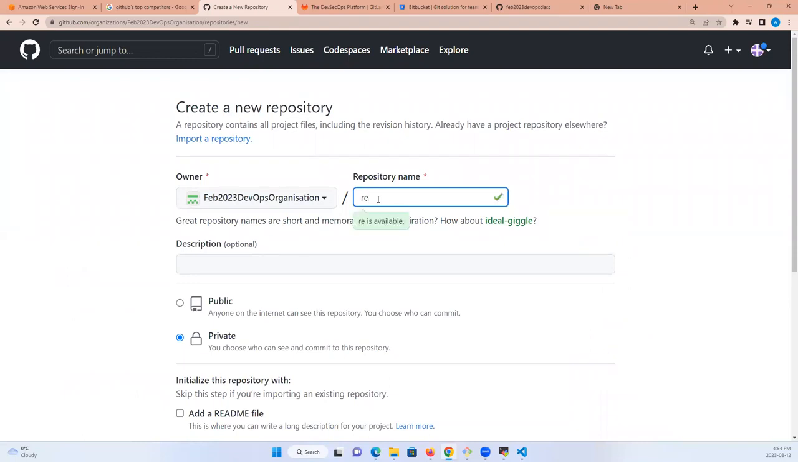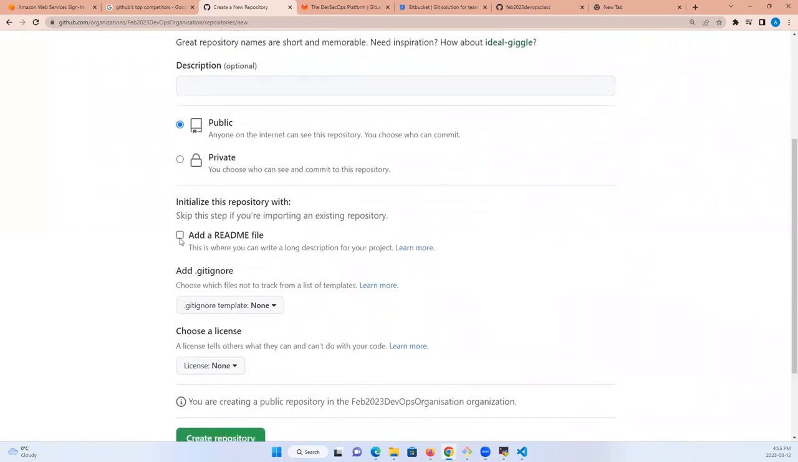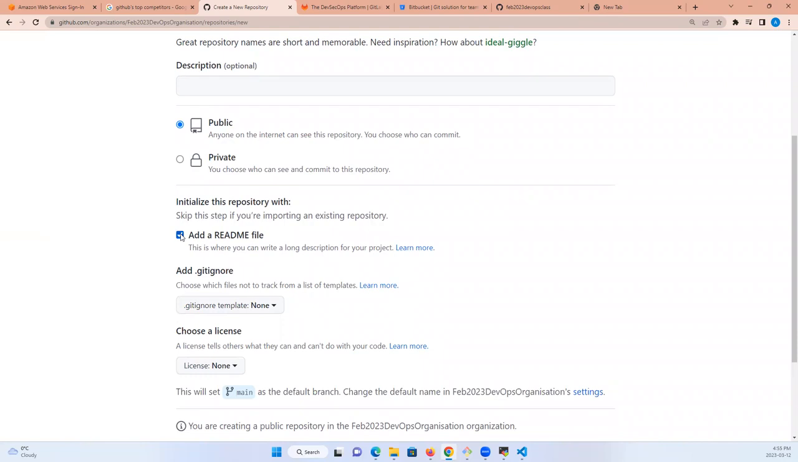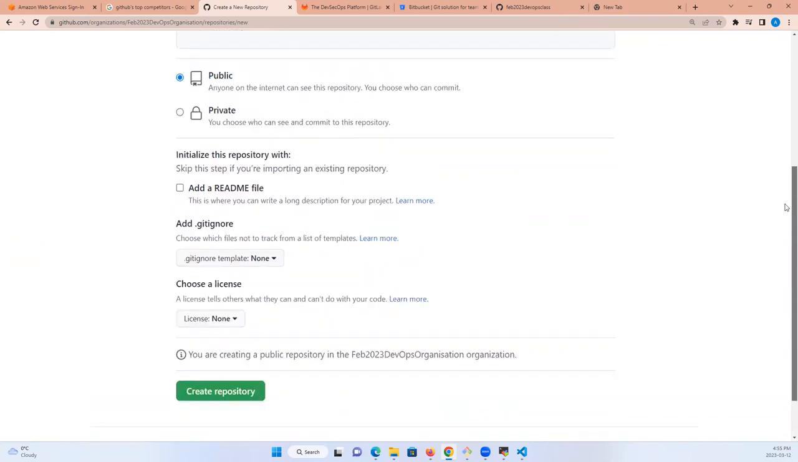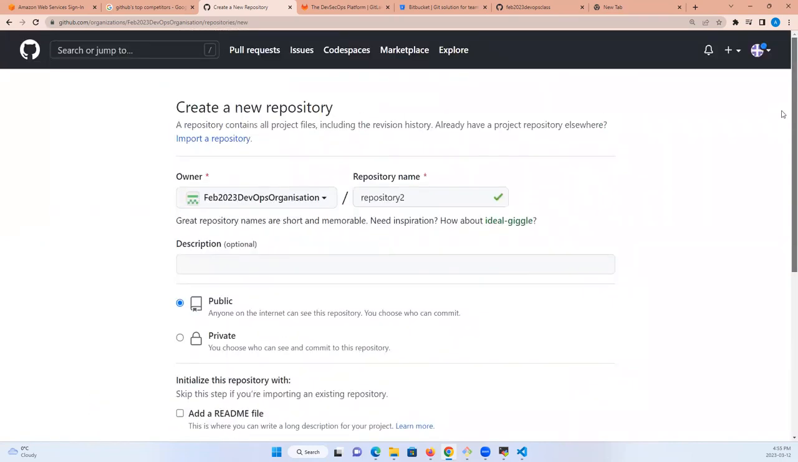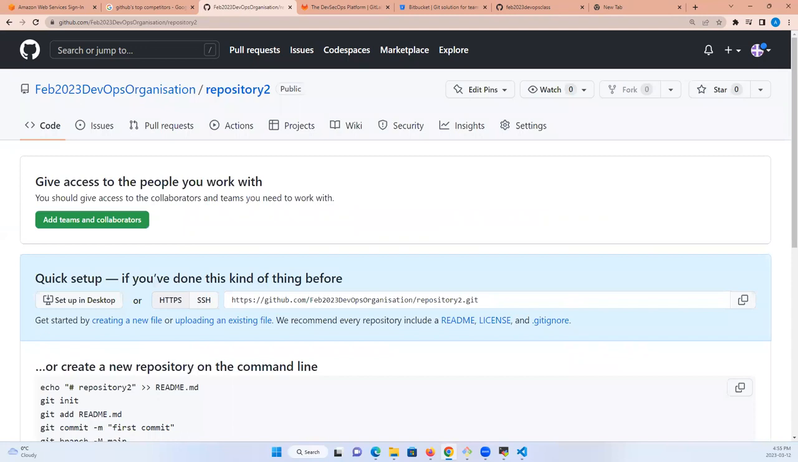And let's call this repository 2, okay? Let's say we want this one to be public, and we can go ahead. Let's say we want to add a README file, or let's create this one without a README file, for example, and go ahead and create a repository. I want us to see how differently it will be looking, okay?